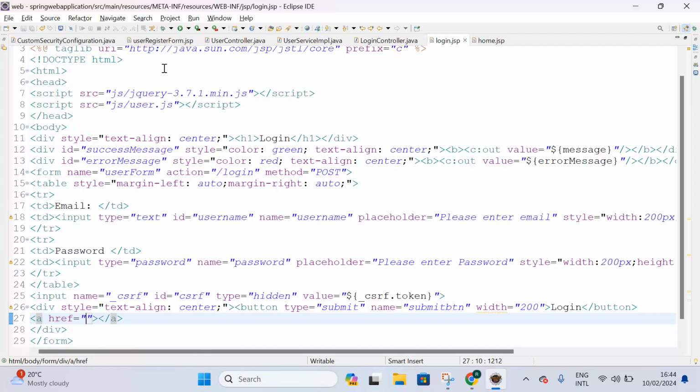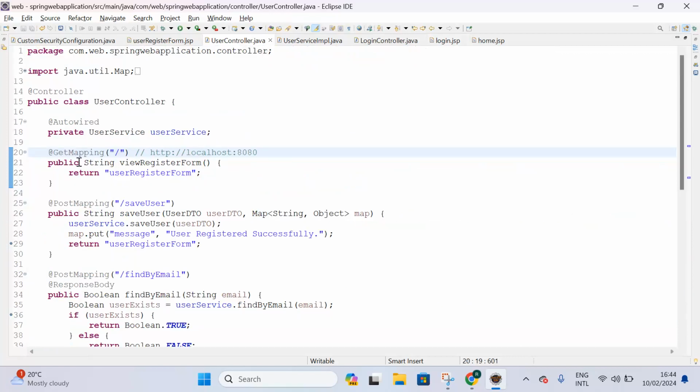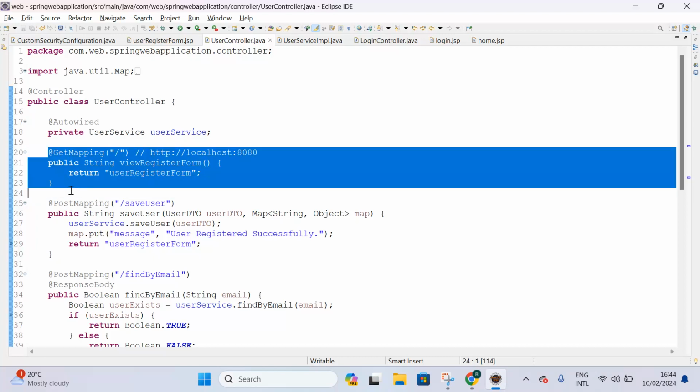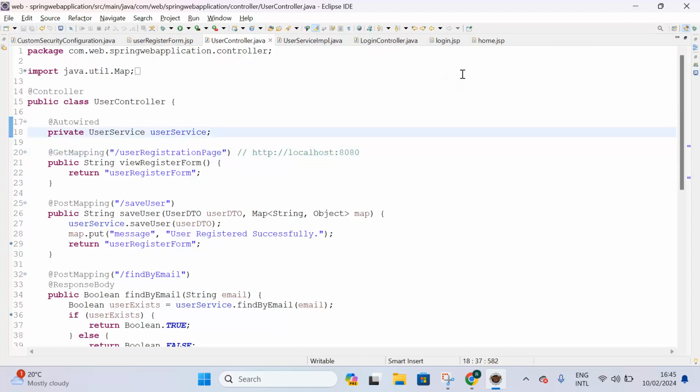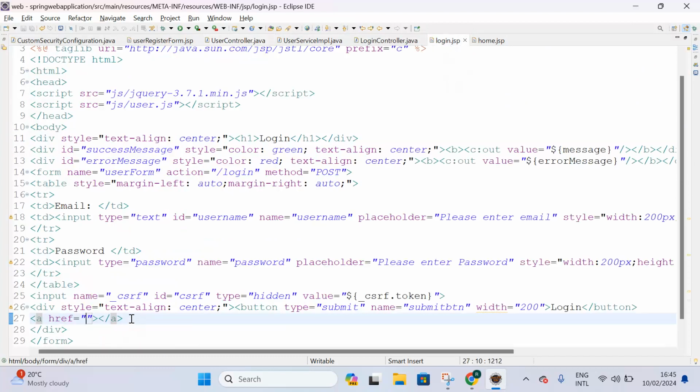So now go to the user controller. Here earlier we used to show the user registration form as the default page after login. Now we have to provide a URI to display the user registration form. I will give user registration page. Now copy this URI and provide it in login.jsp as part of the anchor tag, right?